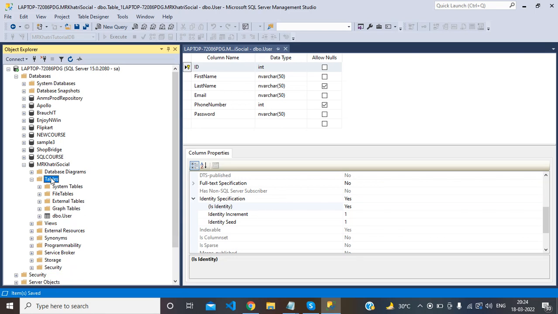In the upcoming video, we will learn about how to insert, update and select the data inside this table.